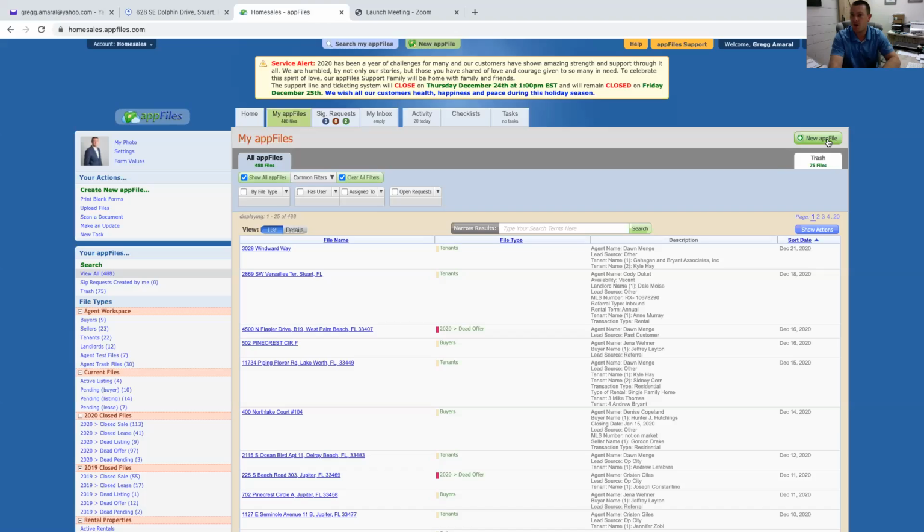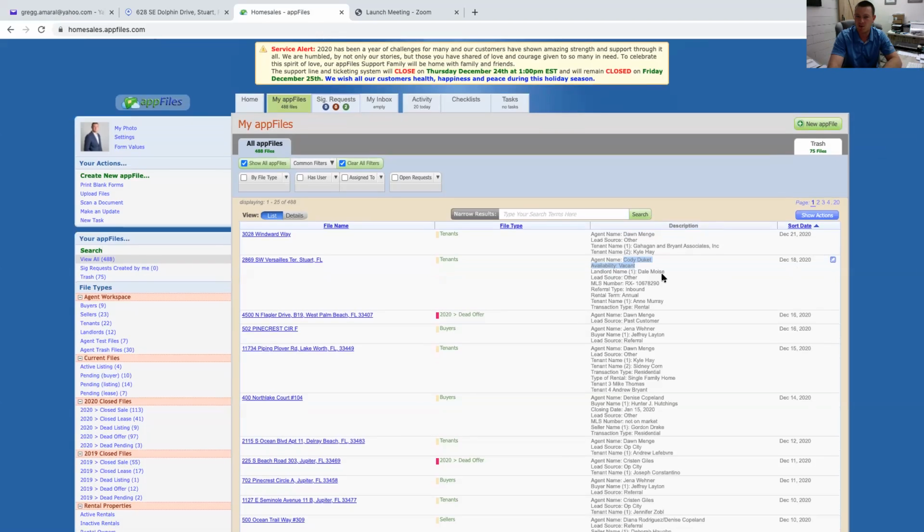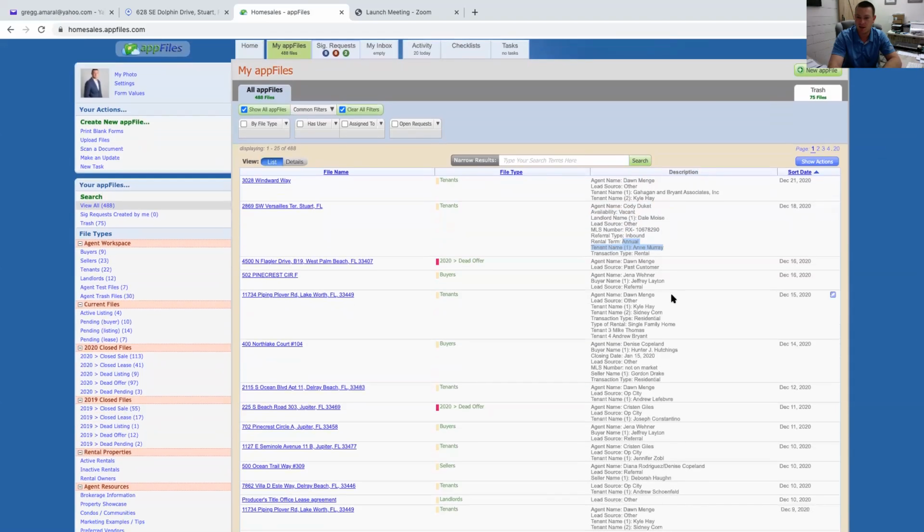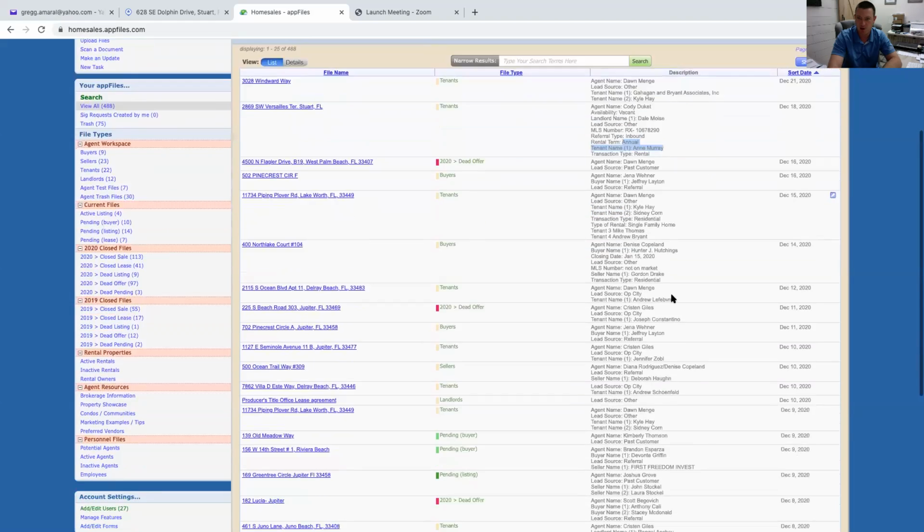But listen, here we go. We're in a new app file, and today we're just going to show you how to create that new file and what to do. Another thing we need to have is all this good information here, the description you can see here. We can see the agent name, the lead source, the tenant name, whatever the case may be. You can see here the landlord name, the lead source, even the MLS number, what type of referral, what rental terms, the whole 9 yards. Really clean and good to go, okay?